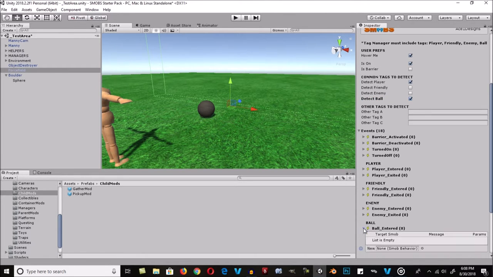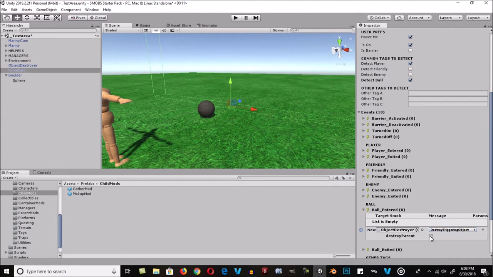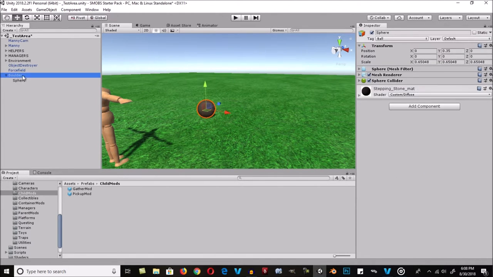Let's expand the Ball Entered event and drag in the Object Destroyer. Let's select Destroy Triggering Object from the drop-down list. We also have to select whether or not we want it to delete the parent object, which we do. Now, even if we did not want to delete the parent object, we still have to tell the event whether we want it on or off. So we would at least have to click it twice. Once to select it, so it registers that we made a decision, and then to click it again to actually turn it off. But we do want the parent object to be destroyed, so I'm going to go ahead and click it. That way it will destroy the sphere and the pickup mod that it's inside.